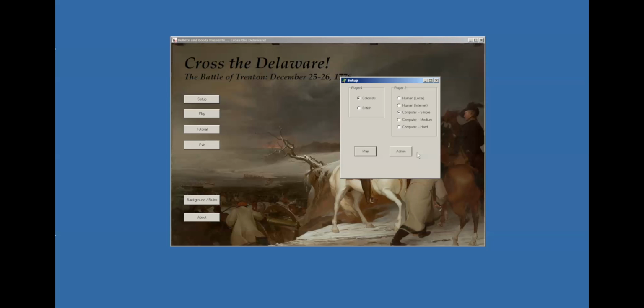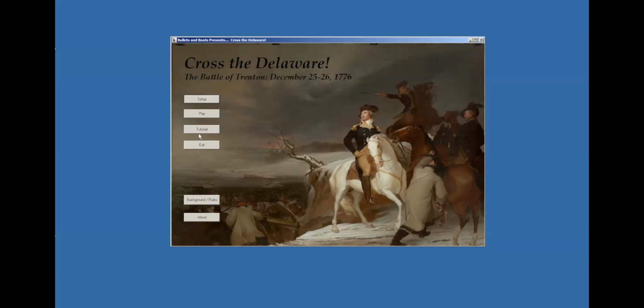Now, to play the game, the first thing you have to do is set it up by saying who you will be, whether it's the colonists or the British, and who your opponent will be, whether it's a human locally or over the internet, or the computer in its differing forms of artificial intelligence, anything from pretty simple to really hard. Once we have our tutorial completed, you'll be able to get to it through this button.